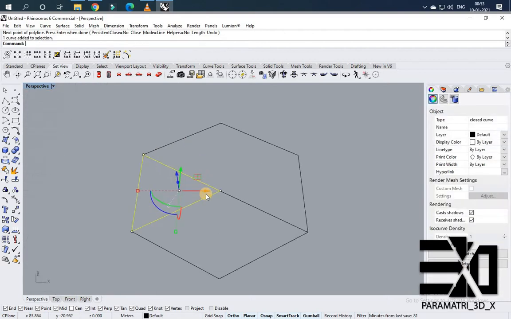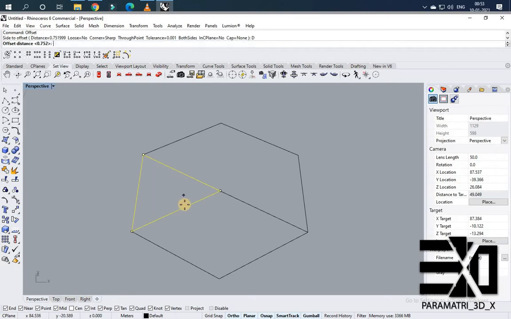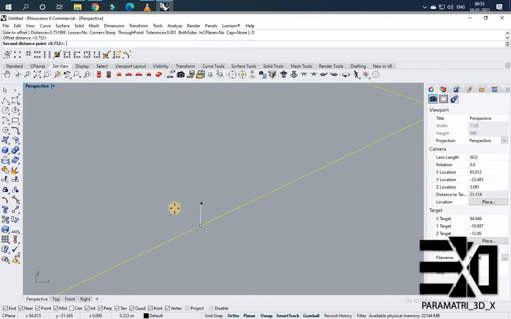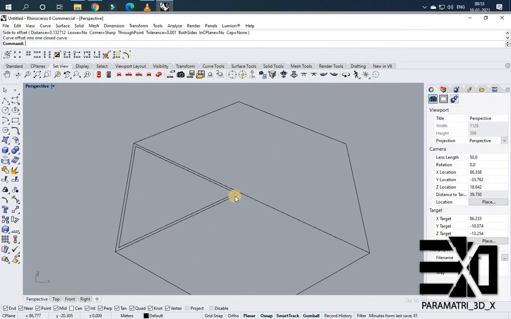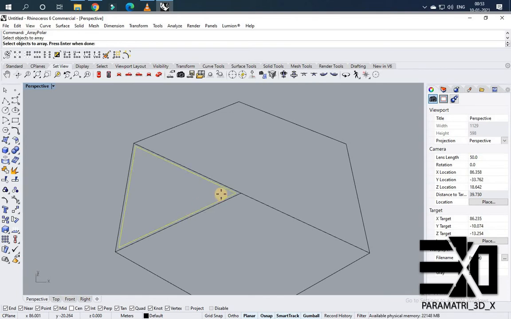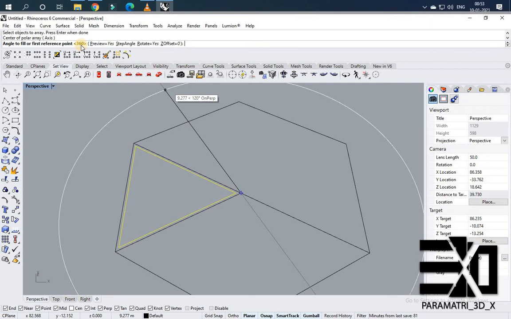So I got a triangle. So I'm going to use offset command. I'm giving approximate distance. Okay, so I'm going to use polar array. Polar array is a circular array. So I'm selecting the object. It's asking for the center. I'm in the center and I'm giving the number of items as 6. It's asking for the reference angle. I'm giving 360.